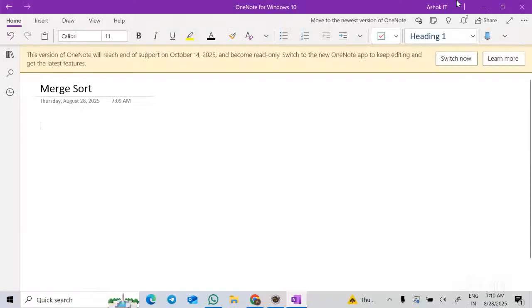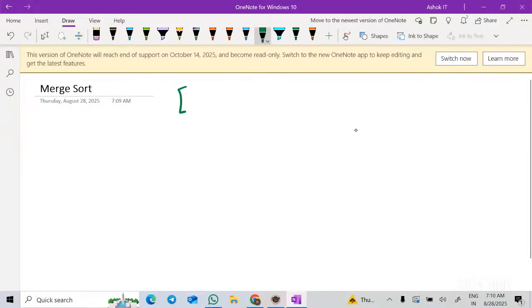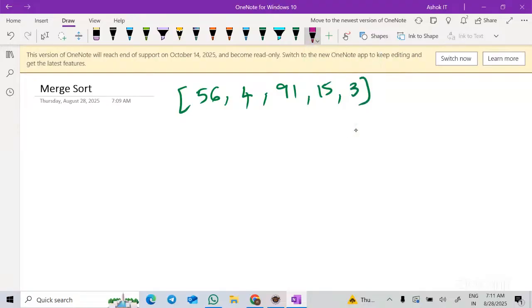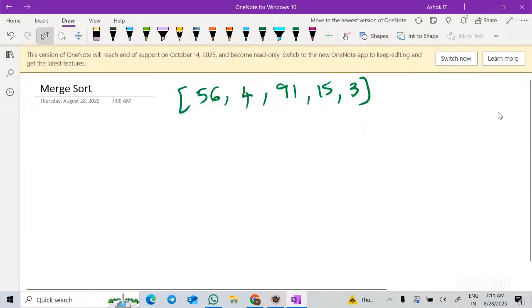So now let's get started. Let's take some numbers. Okay, I assume that these are the numbers given. Are these numbers sorted in order? No. Okay.